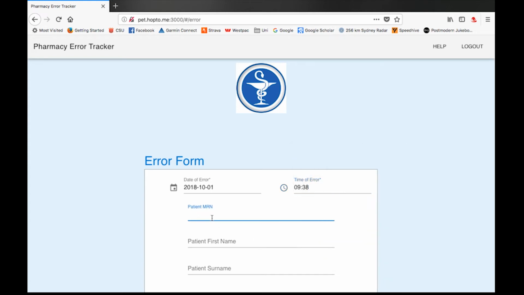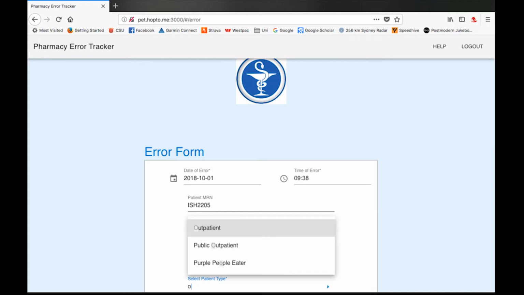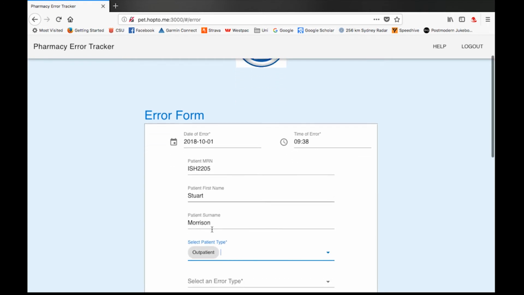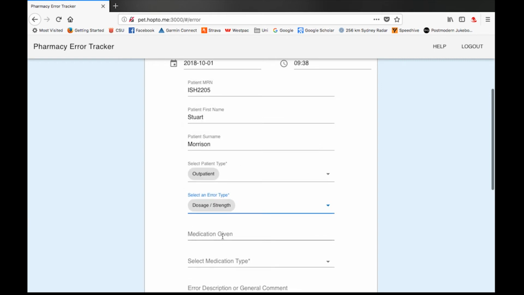Then, we fill in the patient details, starting with the patient MRN. Here, we can see drop-down boxes for patient type, error type, and medication type, making it easier to select the correct answer.